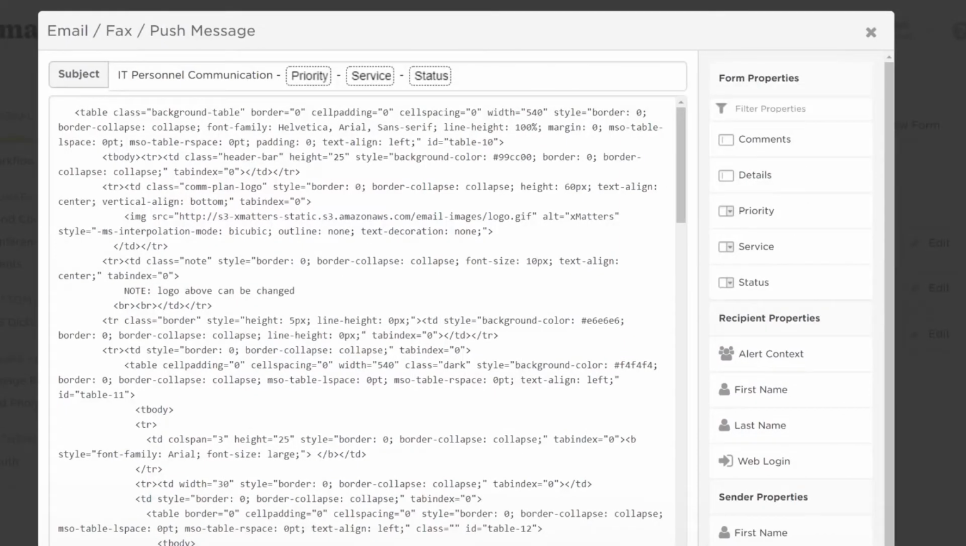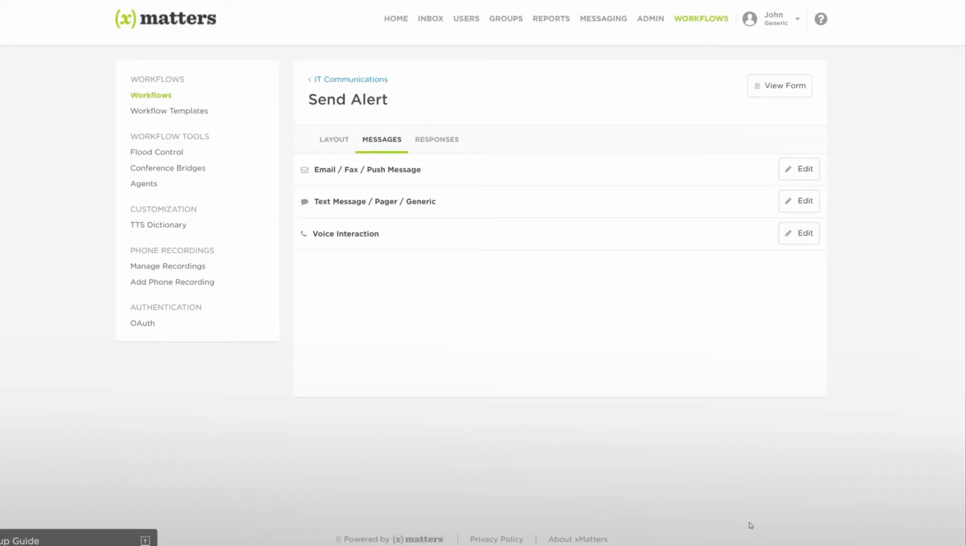In the subject line, add a clear title and any properties you want the user to see in the subject line of the notification they receive. This is a great way to draw attention to a notification's importance or communicate critical information at a glance.